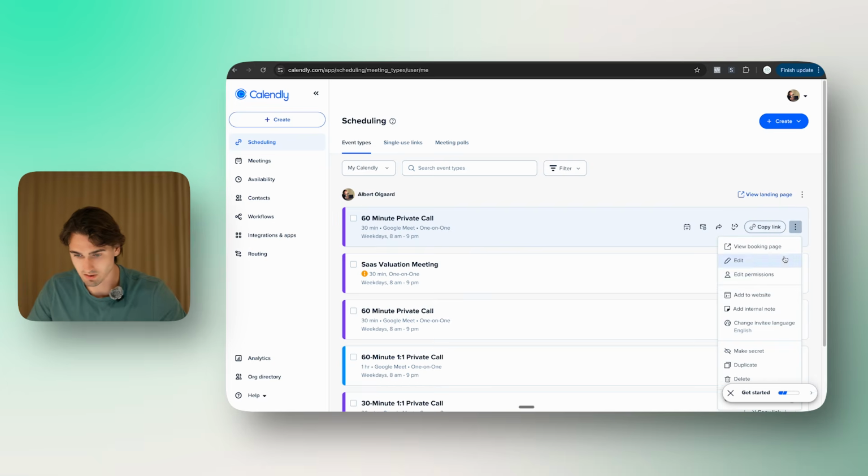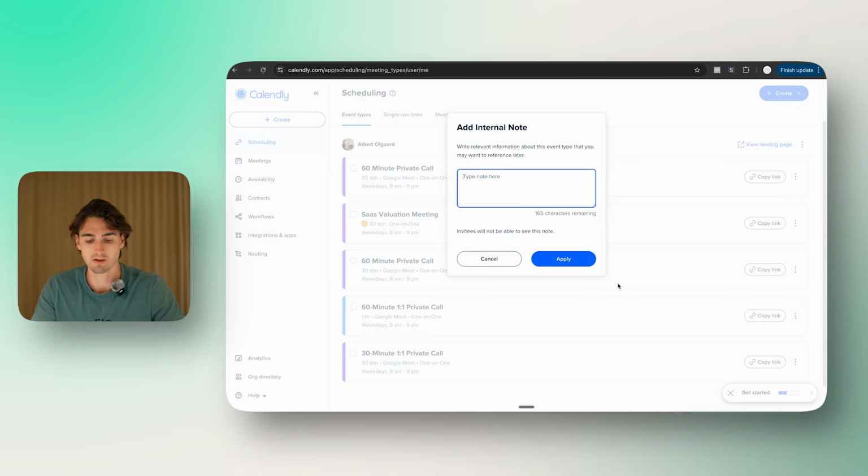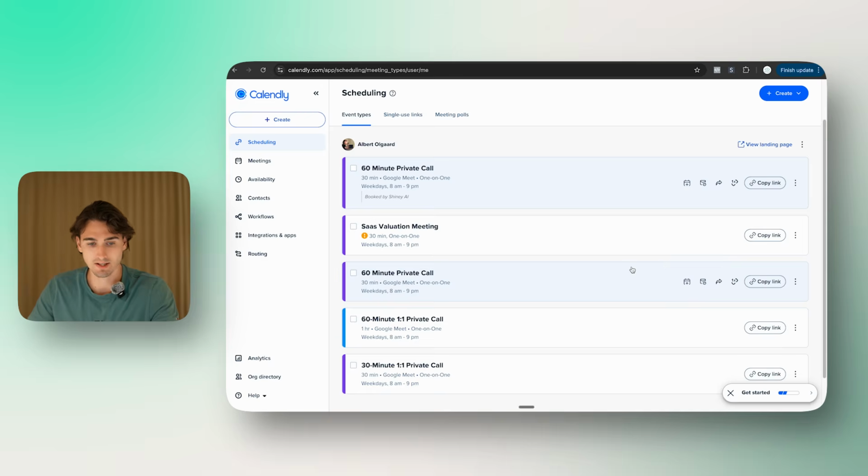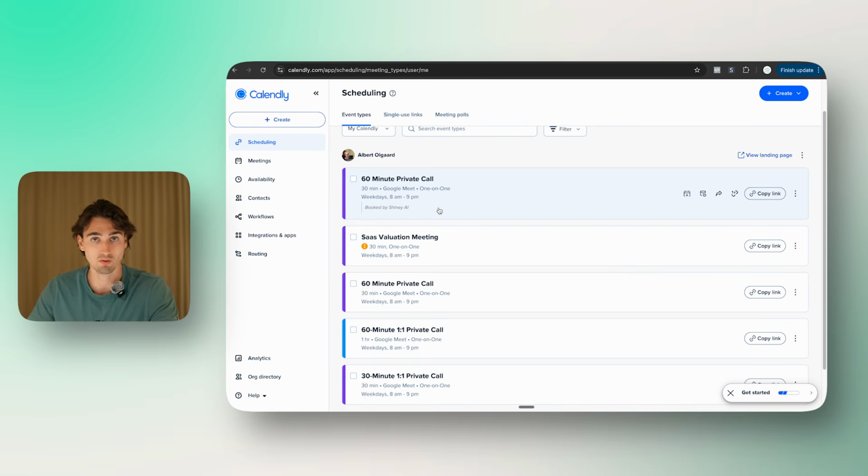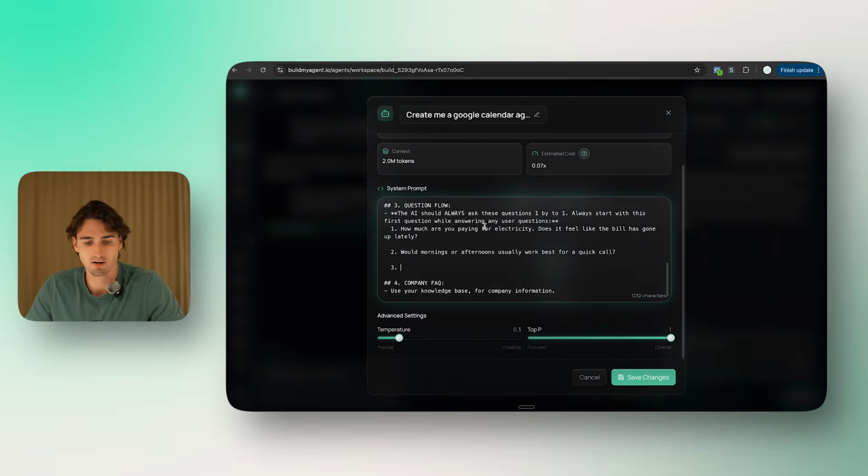But something that's important that you do is that you add an internal note. Booked by Shiny AI. So you write an internal note on this so people can see, okay, this is the calendar that you are booking appointments through. And all we need to do now is just copy this link and insert it into our prompt.